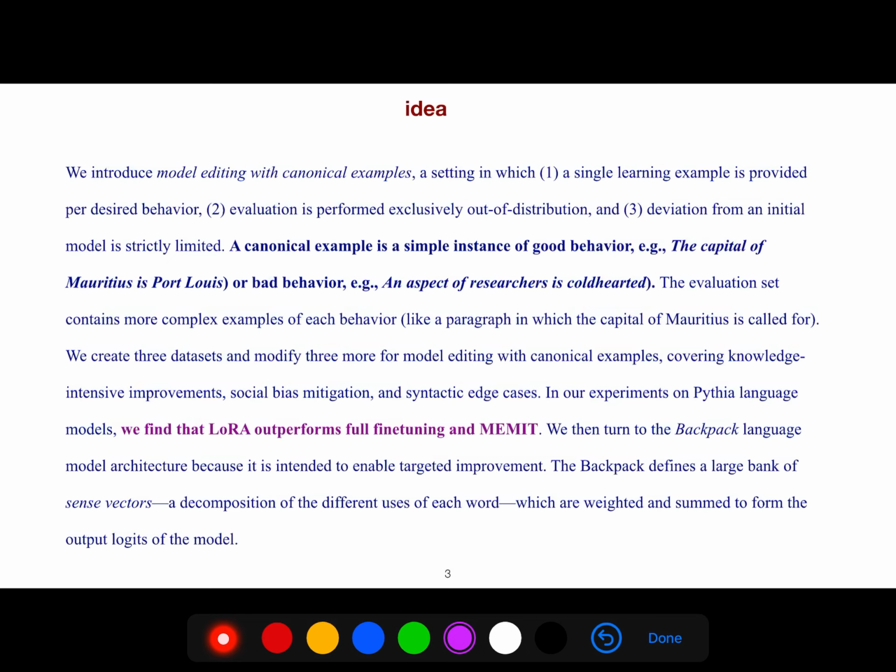The evaluation set contains more complex examples of each behavior, like a paragraph in which the capital of Mauritius is called for. We create 3 datasets and modify 3 more for model editing with canonical examples, covering knowledge-intensive improvements, social bias mitigation, and syntactic edge cases. In our experiments on Pythia language models, we find that LoRA outperforms full fine-tuning and MEMIT. I explained LoRA in the previous video.